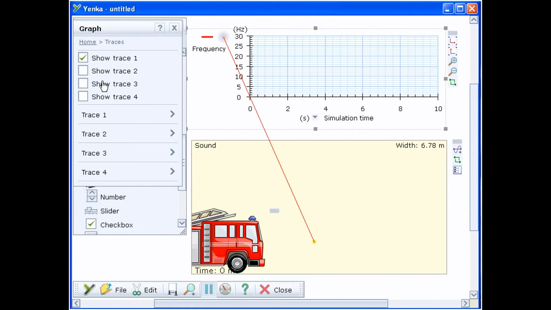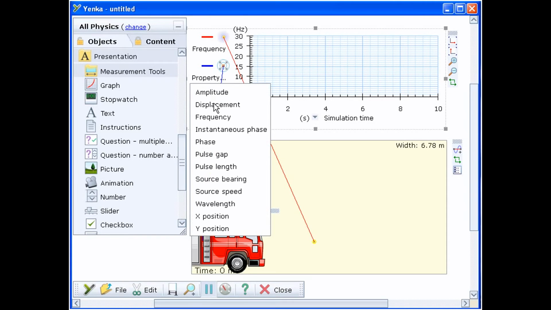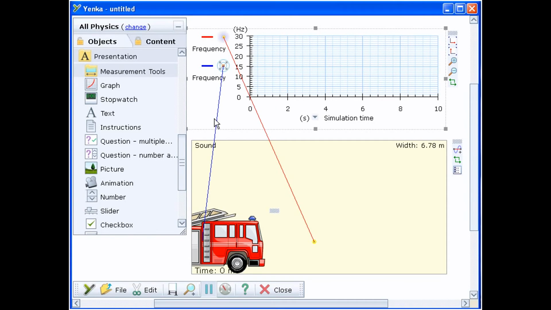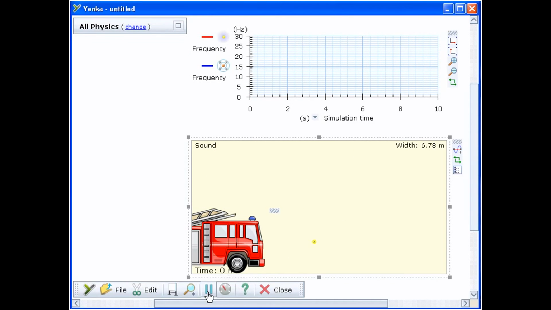Next, double-click on the graph to open its Properties pane. In the Traces section, choose Show Trace to. This makes a second target appear beside the y-axis. Drag this onto the fire engine. This will plot the wave frequency observed at the fire engine.